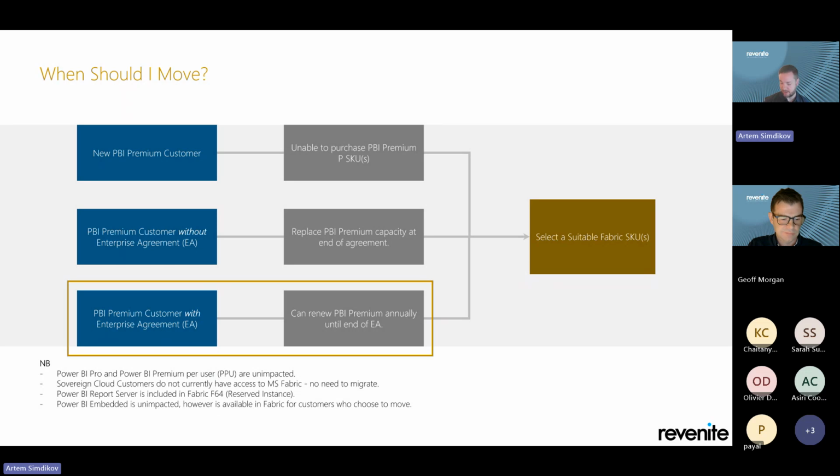So what I'll do now is I'll hand over to Geoff to talk through some of our migration planning and support assistance that we offer to our customers at the point where they've decided to migrate to Fabric. Right. Geoff, over to you.